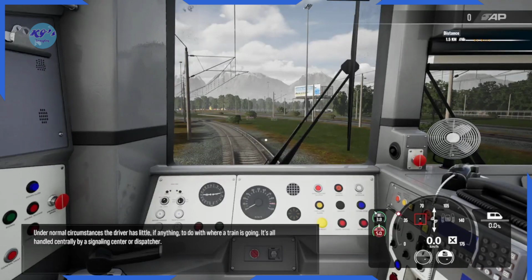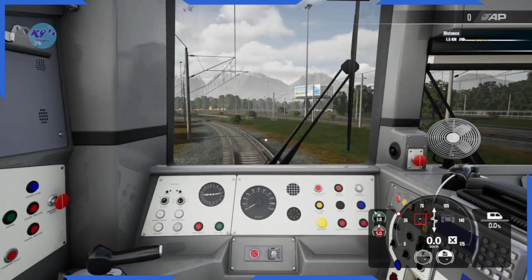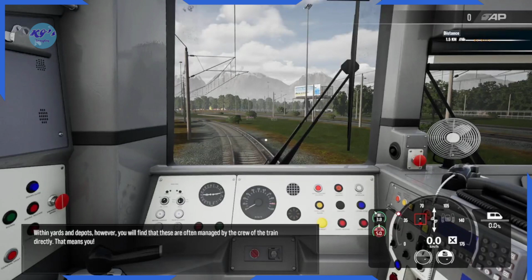Under normal circumstances, the driver has little, if anything, to do with where a train is going. It's all handled centrally by a signaling center or dispatcher. Within yards and depots, however, you will find that these are often managed by the crew of the train directly. That means you.